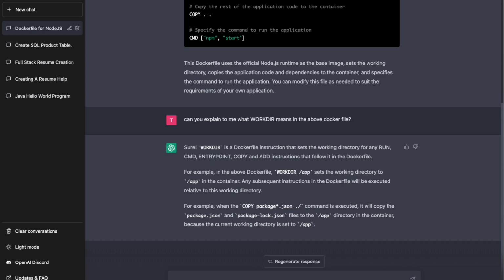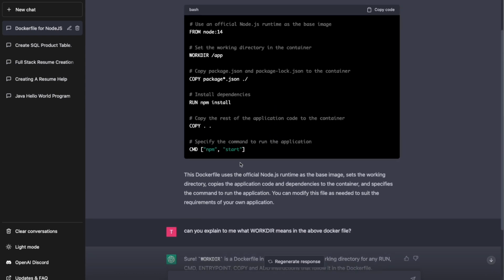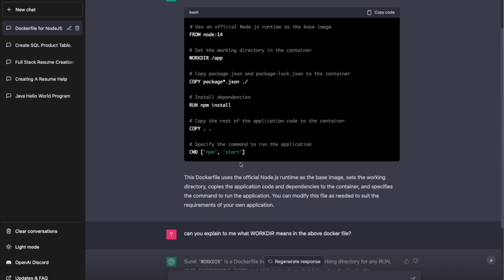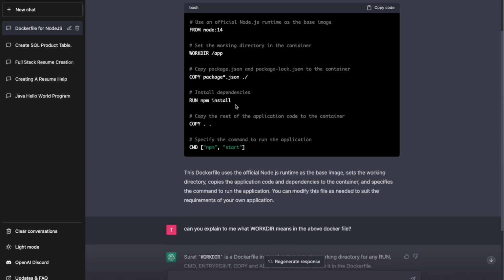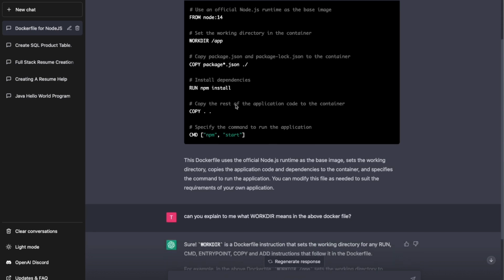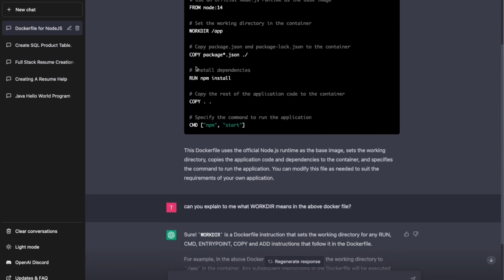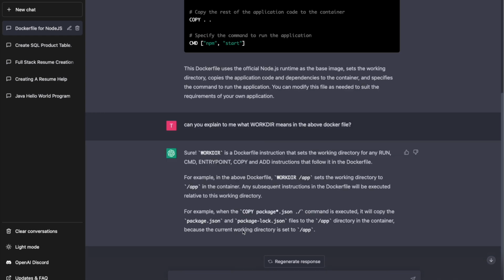So a simple example would be like the cd command in Linux, where you go inside a particular directory and you execute your commands or scripts within that directory. That's what we are also trying to do in the Dockerfile. So we set the work directory as /app, and whatever commands follow this, we are copying inside this, it gets executed inside this /app directory.